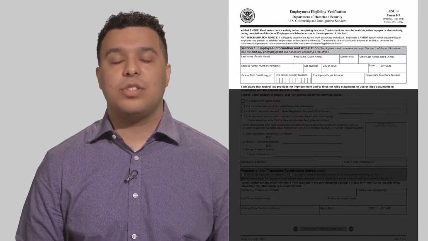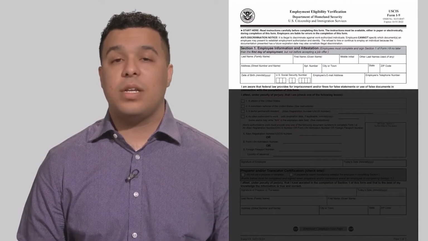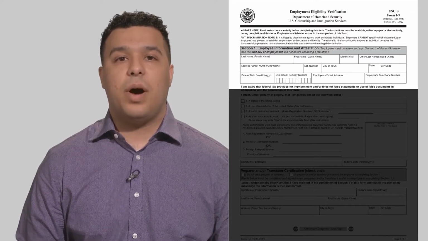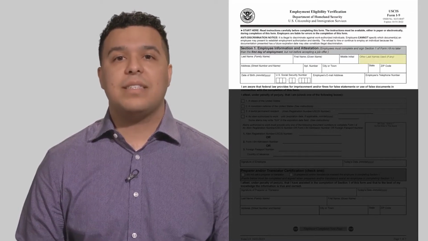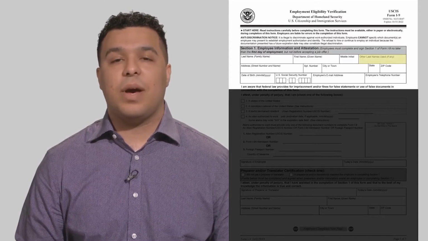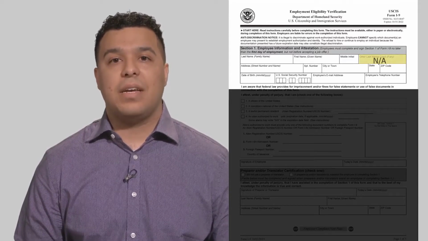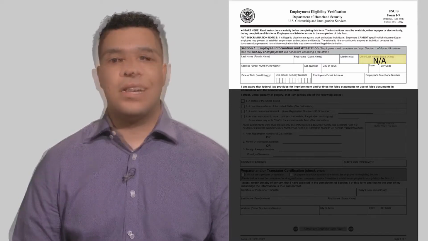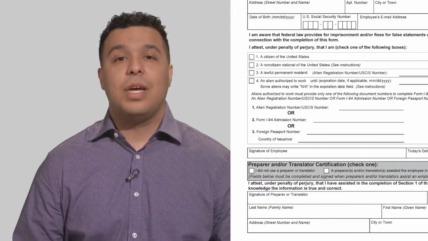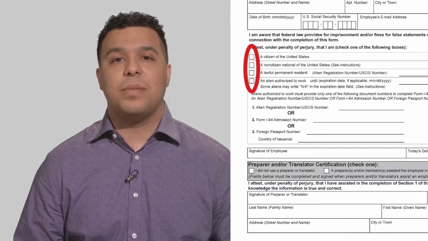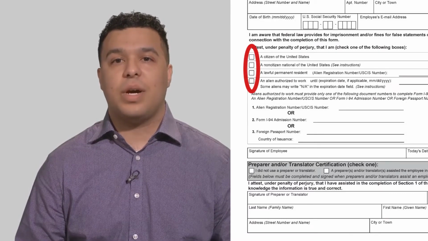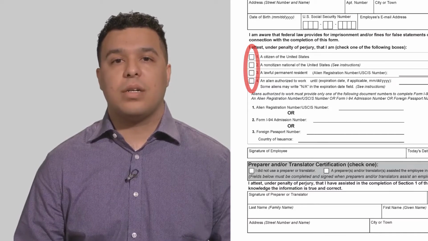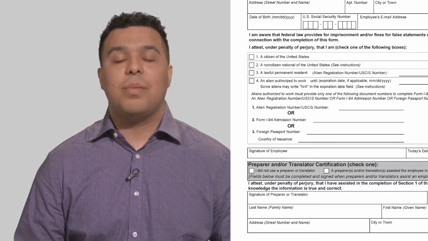Please begin the front page at the top, where it says Section 1, Employee Information. Upon reaching the box that reads, Other last names used, please indicate if you have other last names or write NA. Do not leave this box blank. Once you have finished filling out the top section, proceed to check one of the boxes in the middle of the page regarding your status to work in the U.S. Do not mark more than one box. Continue down the page, please sign and date. Make sure to give your identification documents to your supervisor so they can verify authenticity and make a copy to send with this form.